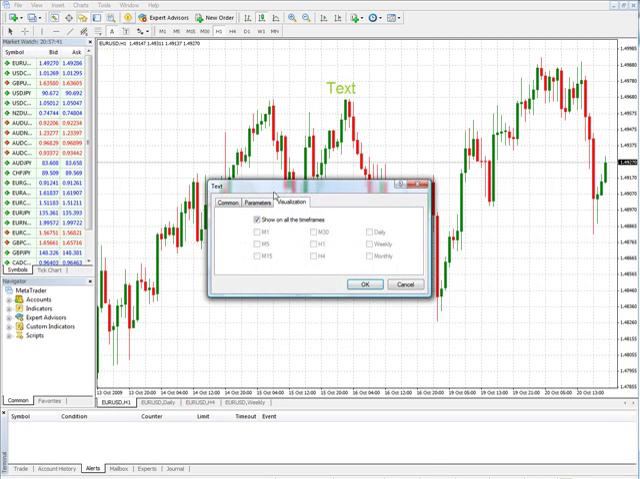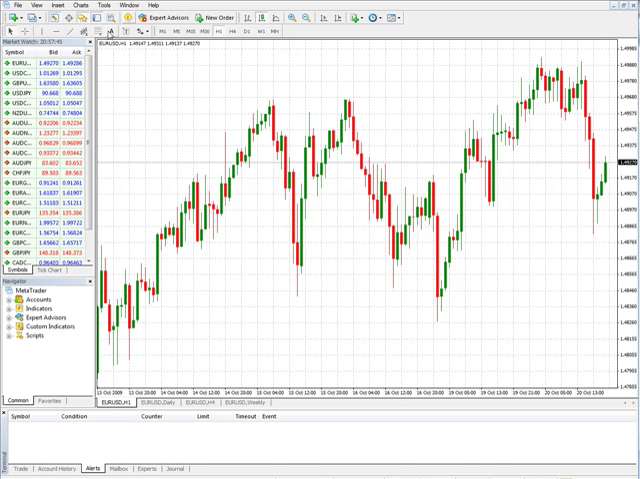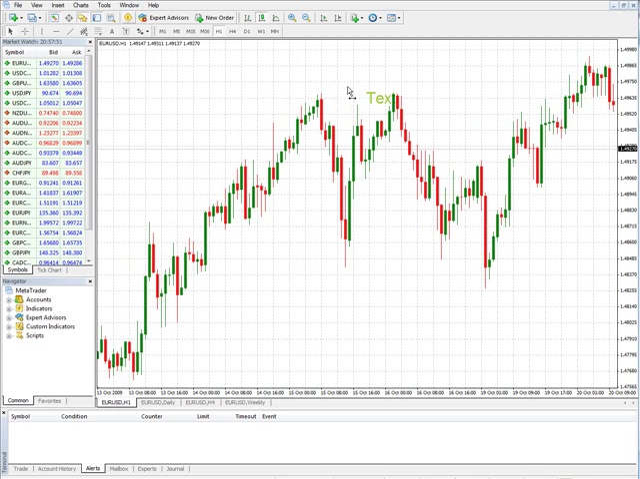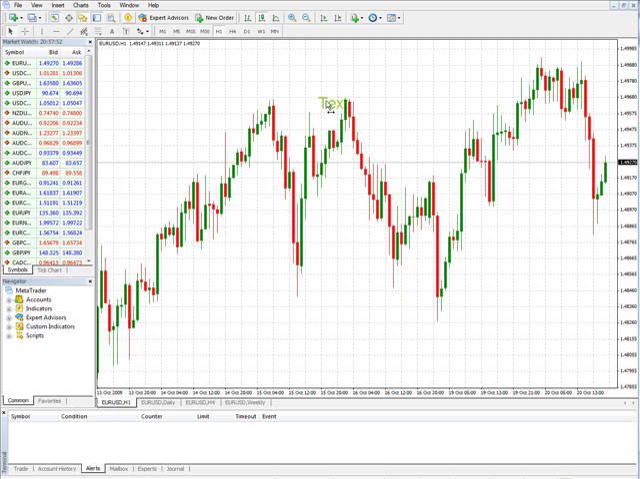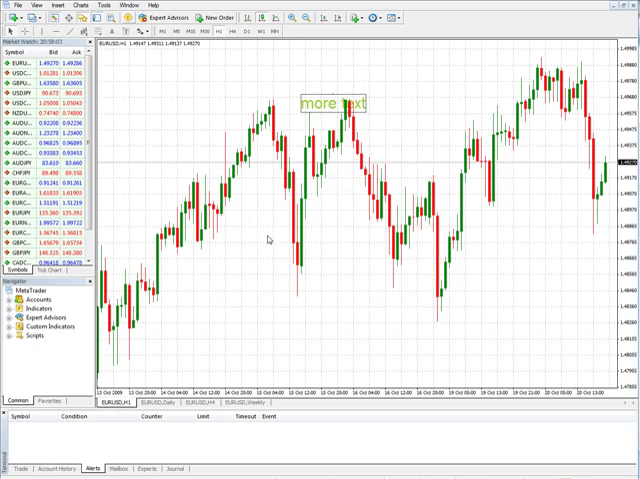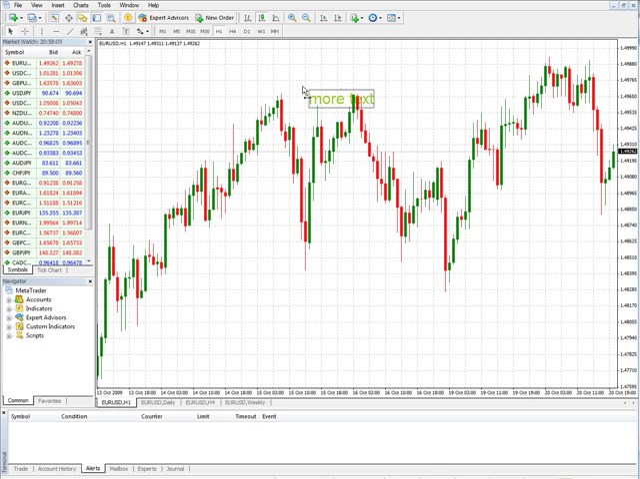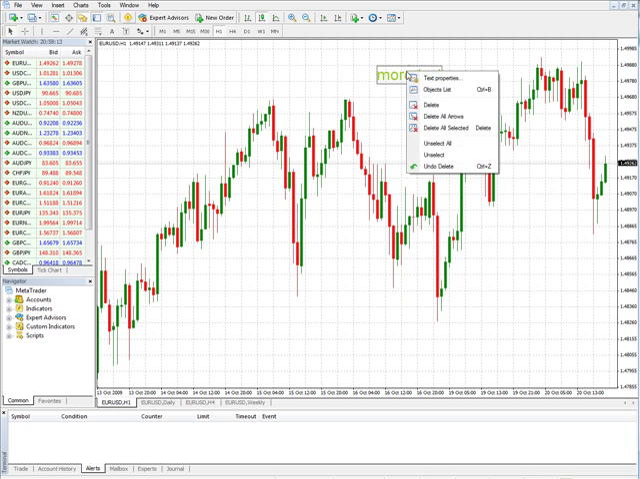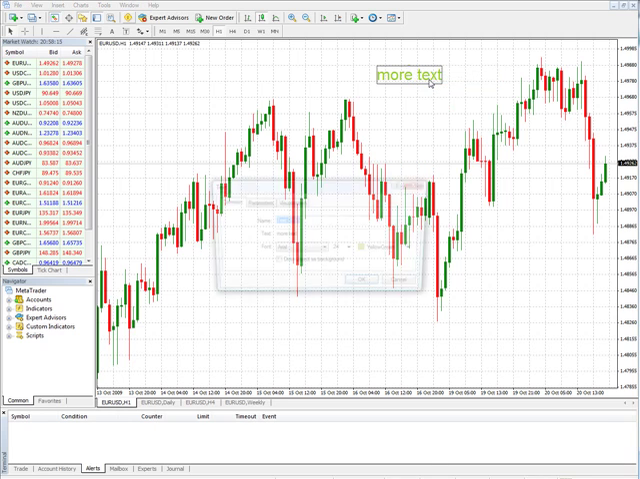So if you want to label something, now this particular text label is text, but you could change that to anything you want. More text, for instance. There we go. You can move the text around as well if you want to. And lots of other things you can do with it. Text properties, you can see here.